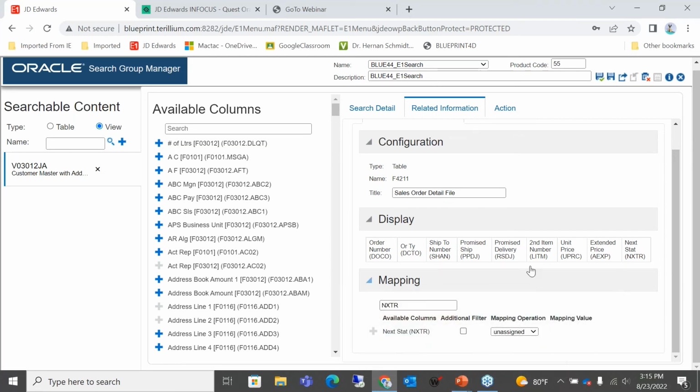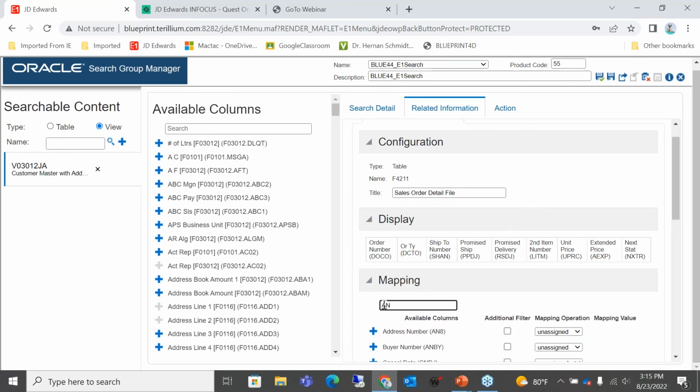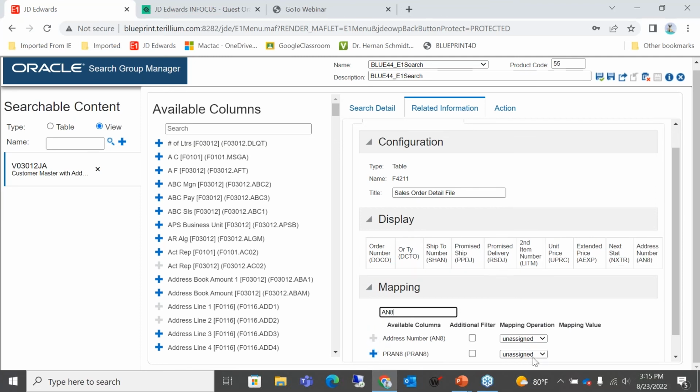Now for each one of these, I can set criteria. So I want to join from, actually I'm going to need to put my sold to address in here as well. I want that to be mapped to the address number that's coming from my search, because I need something from my search result to drive into the related information so that it knows what it's trying to display.